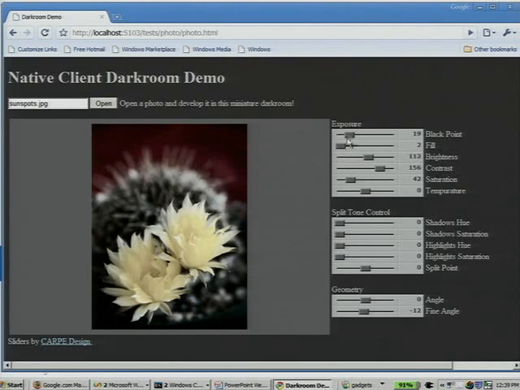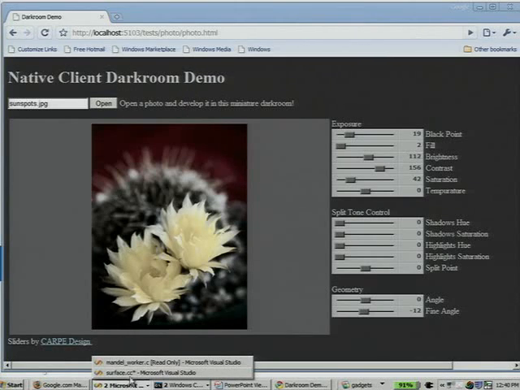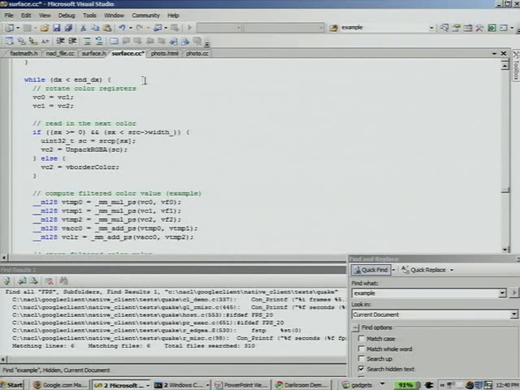And this is modeled after some of the popular photo editing software that you may have experience with. So the other important thing to keep in mind is that this same web page will work on Linux, Mac, and Windows as long as they have the native client plugin installed. So next we'll look at the source code for a little bit.